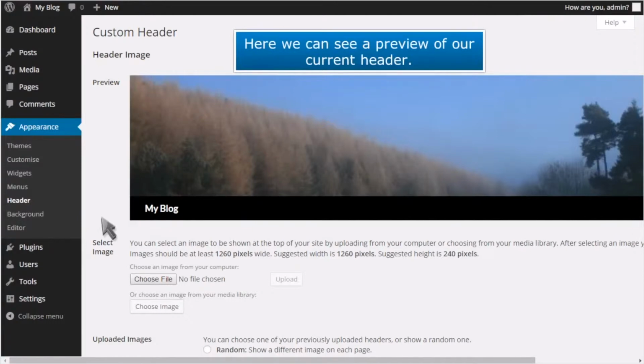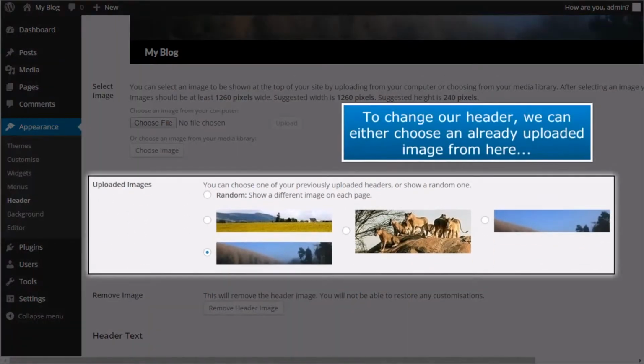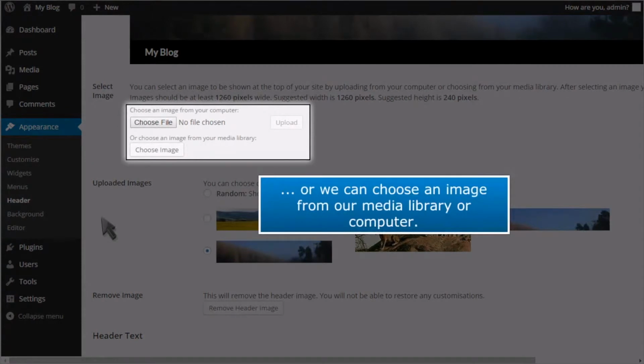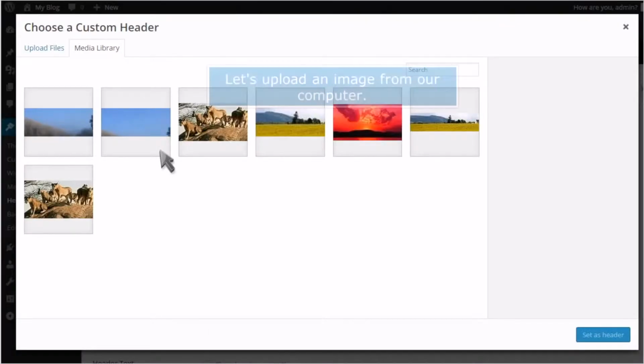Here we can see a preview of our current header. To change our header, we can either choose an already uploaded image from here, or we can choose an image from our media library or computer. Let's upload an image from our computer.